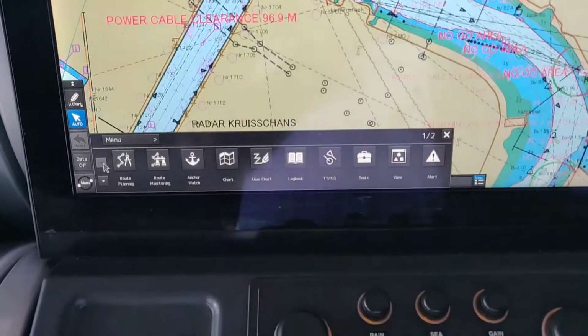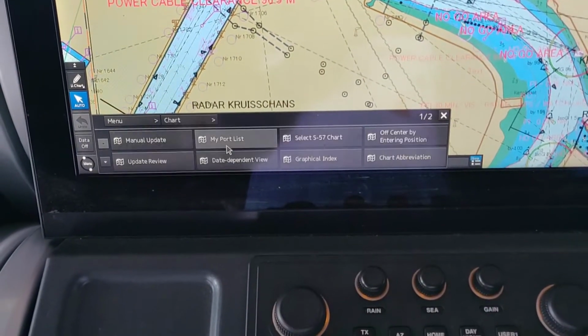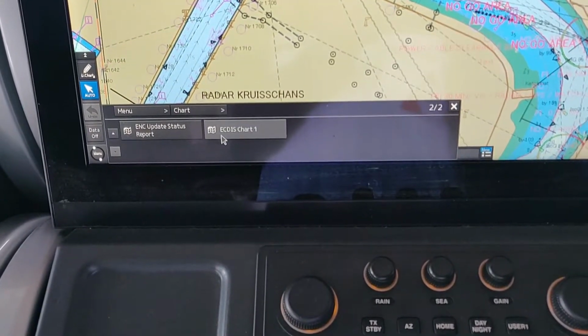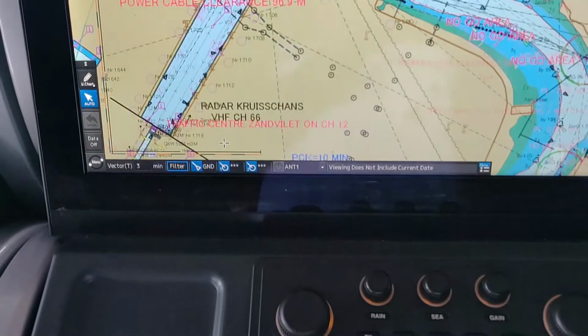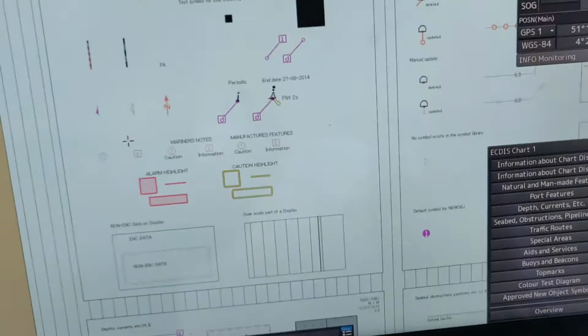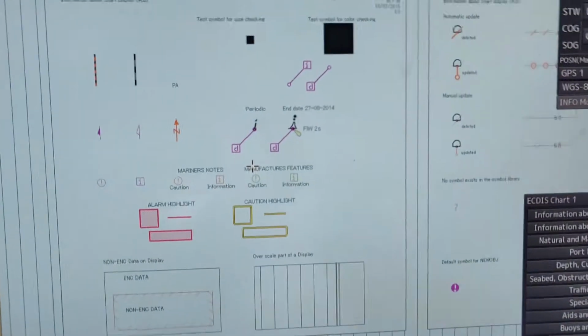Now there are many surveyors who ask you what is the chart 1 symbology and how do you show it. So for that you click on menu, you go to chart, and then you click on the arrow down below. There's an ECDIS chart 1 option. When you click that, here you get a list of several charts. Choose the first one, or any one is possible, but choose the first one. Now basically the feature is about date dependent view.